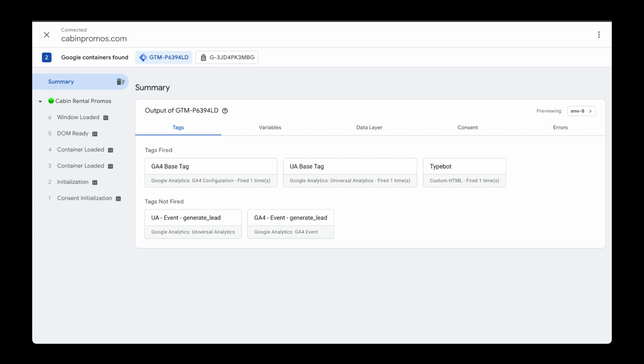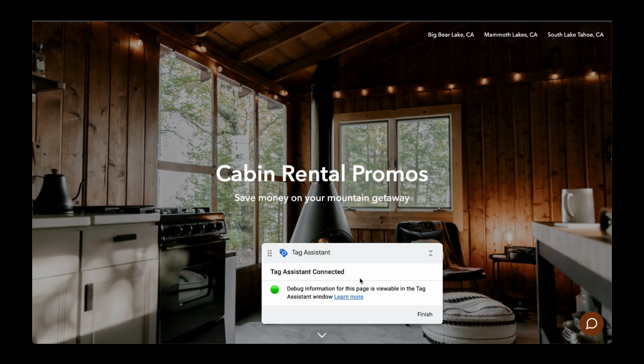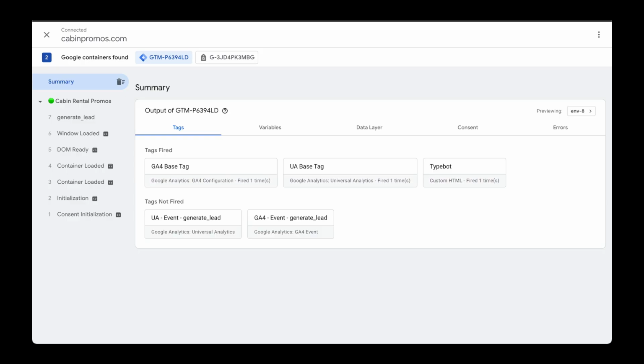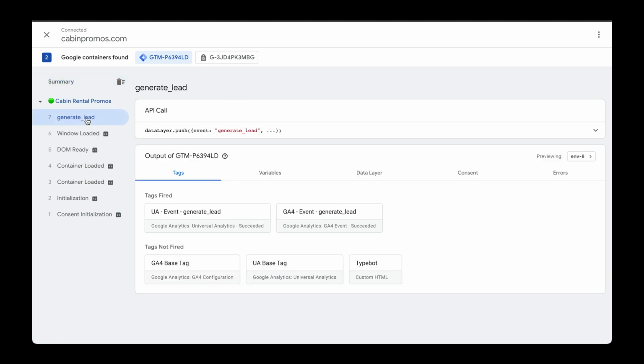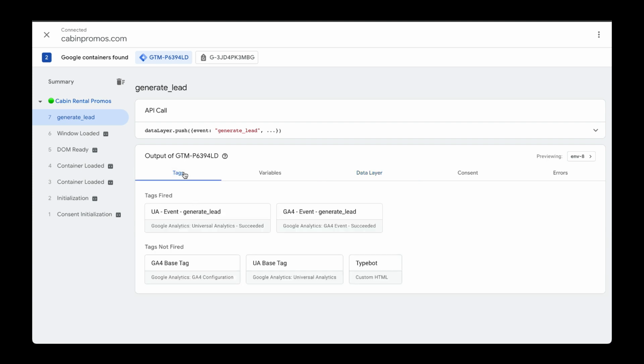Now, if we go to my site called cabinpromos.com, our tag assistant is connected. If we initiate the Typebot and head back to tag assistant, we can see that this generate_lead event was fired. Everything's working as expected. So let me click into this event and review what's in the data layer. The generate lead event was passed through successfully. And if we go back to tags, we can see that both tags were fired, both for Universal Analytics event and the Google Analytics 4 event.